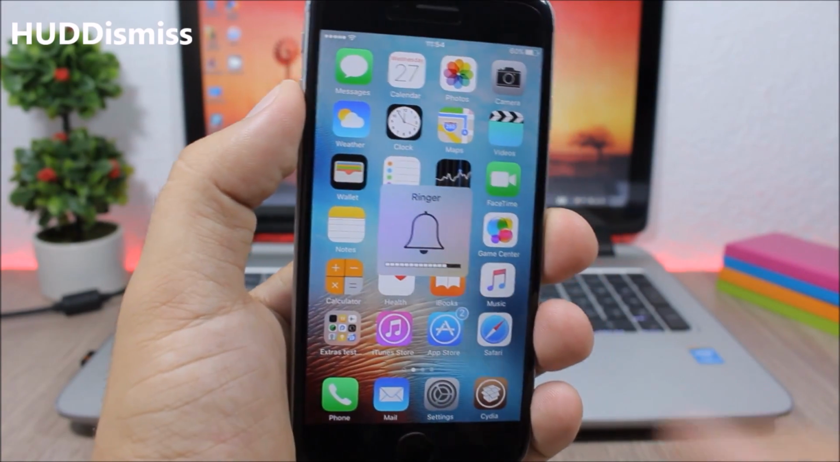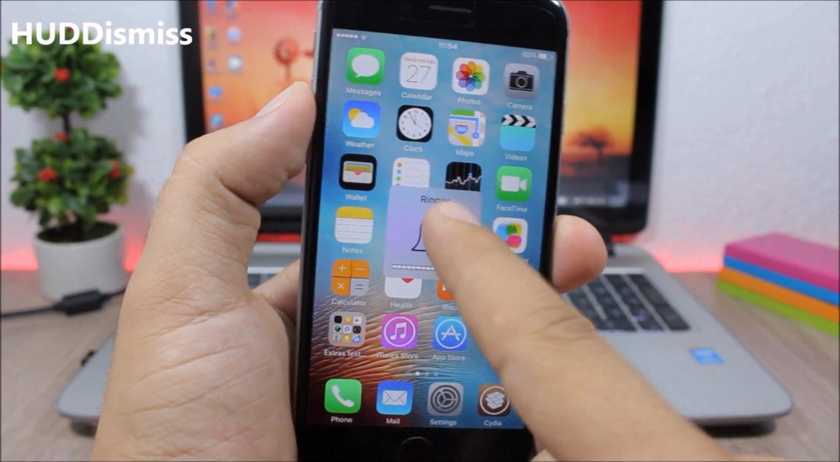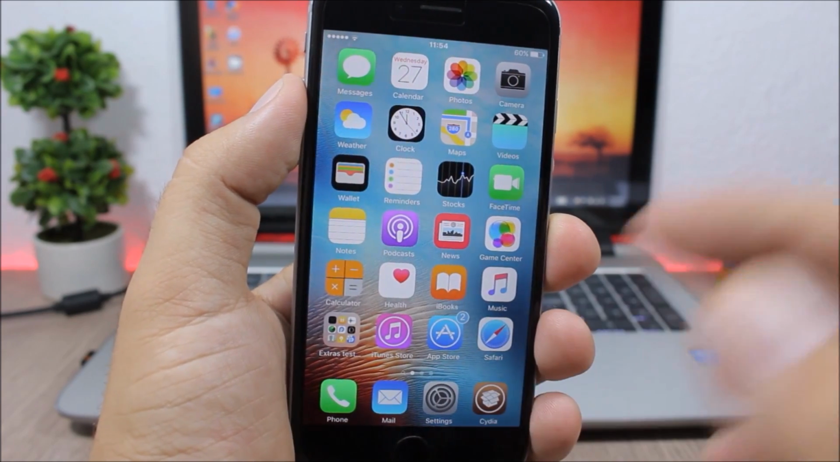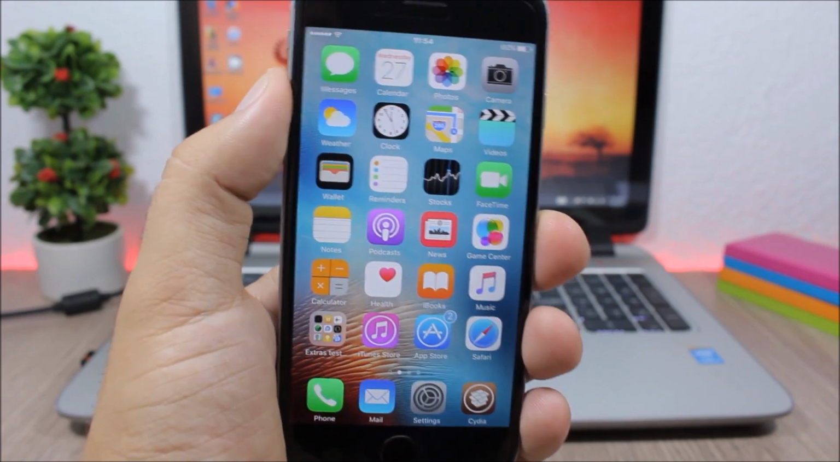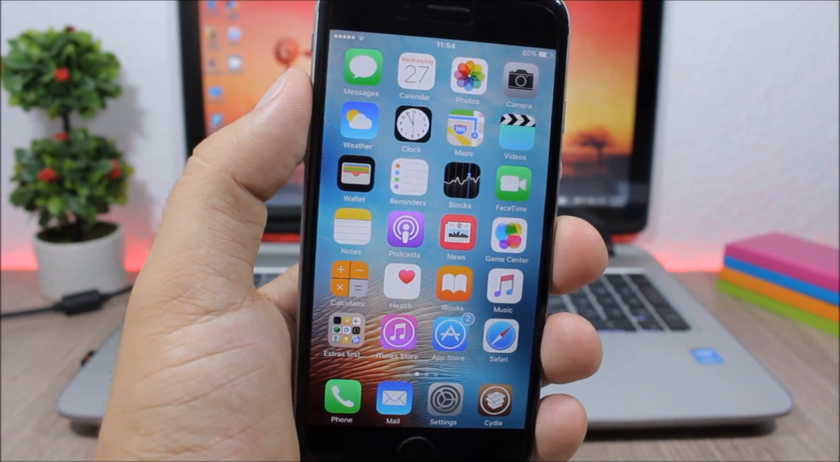HUD Dismiss allows you to quickly dismiss the volume HUD simply by tapping it. As you can see, it might sometimes be annoying because it takes a long time to go away, but with this tweak you just tap it and it goes away.